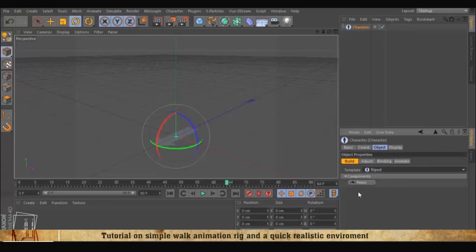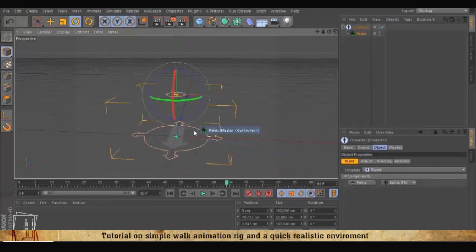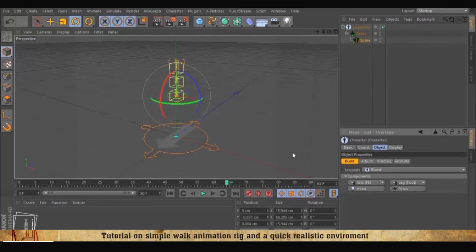On the biped, here we will need a pelvis, the base for the character. So let's click on this pelvis here. You see it creates a directional and a very basic rig. So after we click the pelvis, we need a spine for the character, where the arms will grow and the feet will grow. So let's click a spine here.